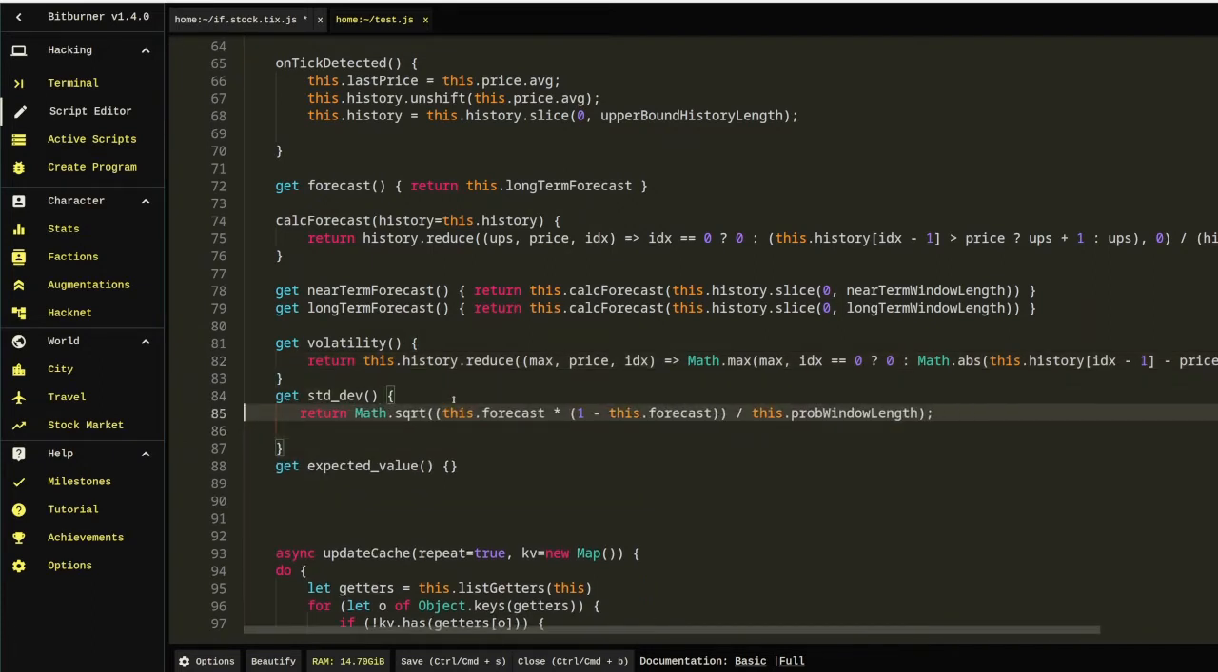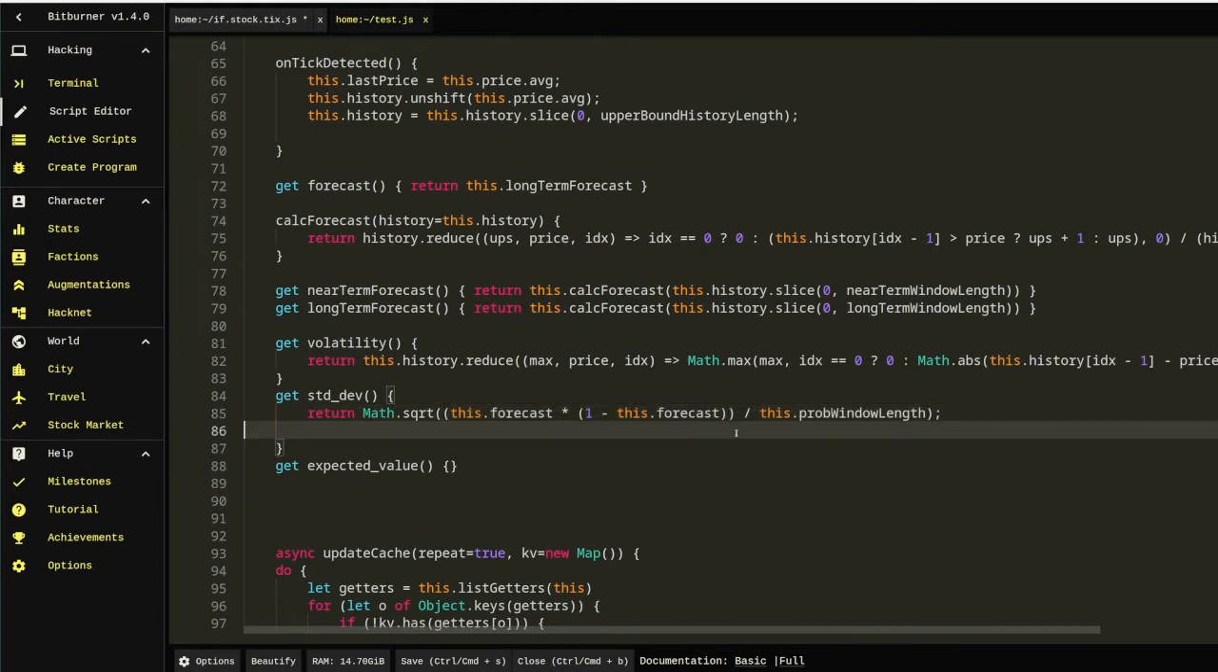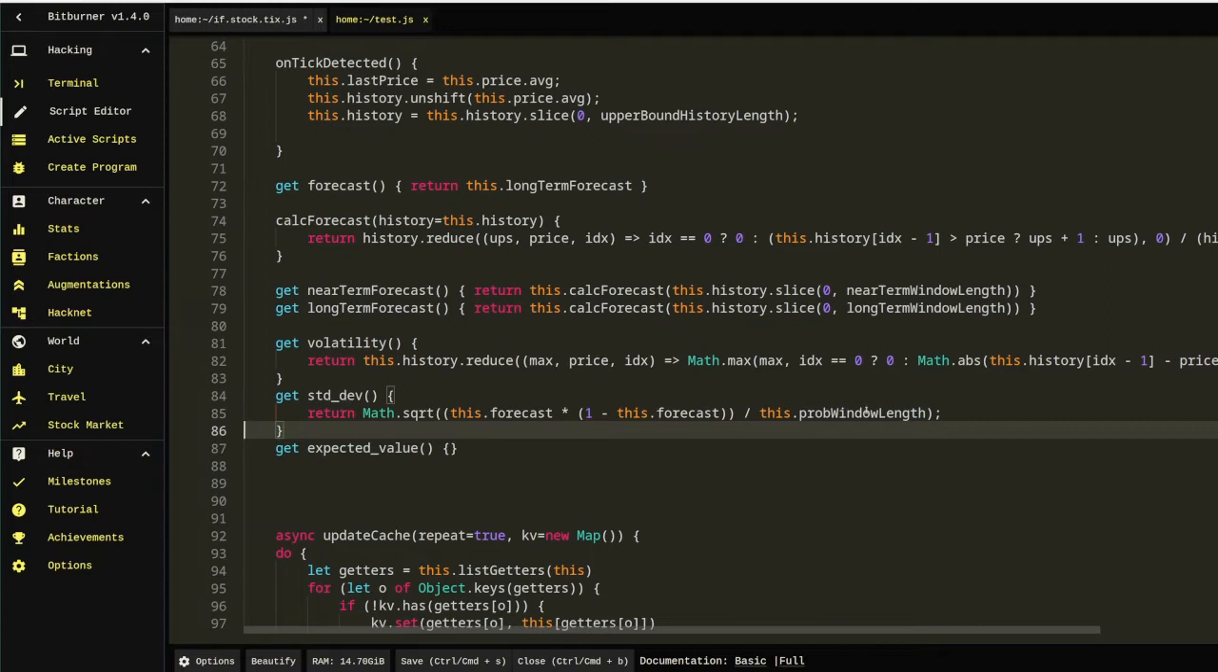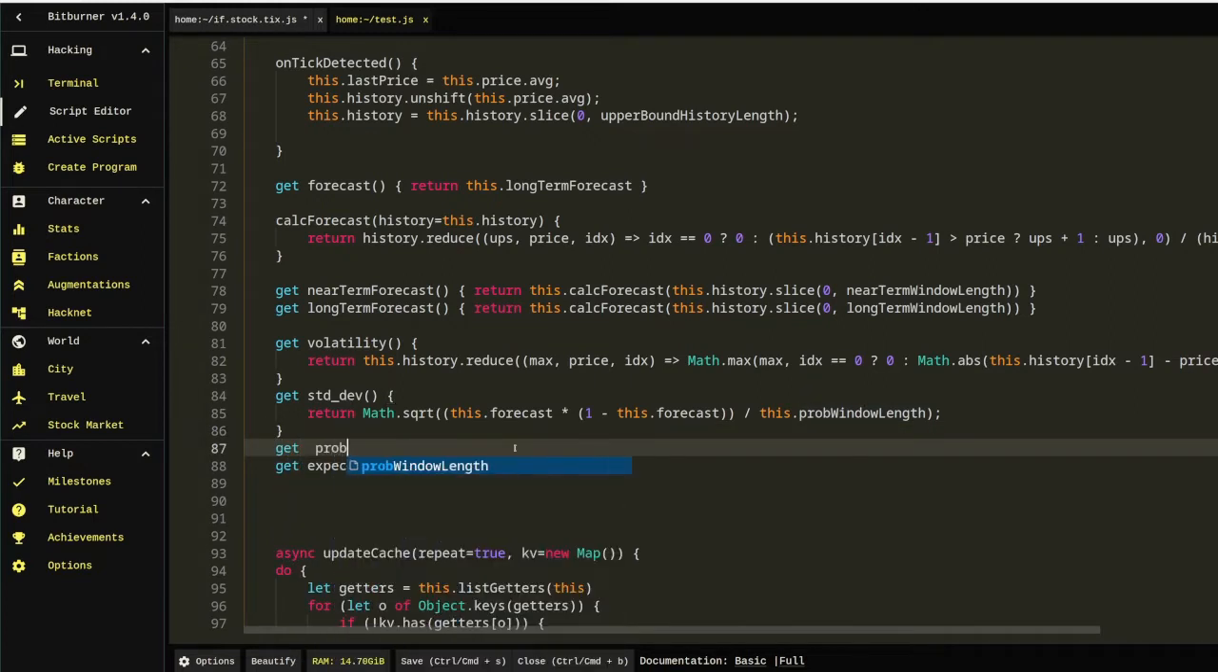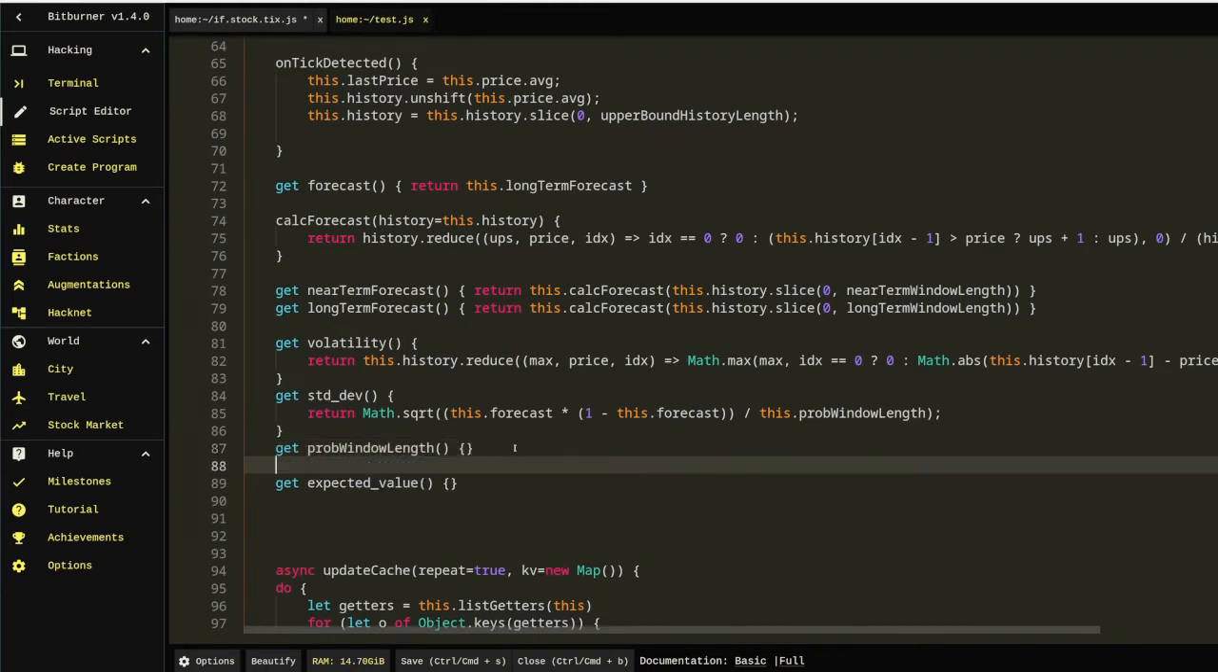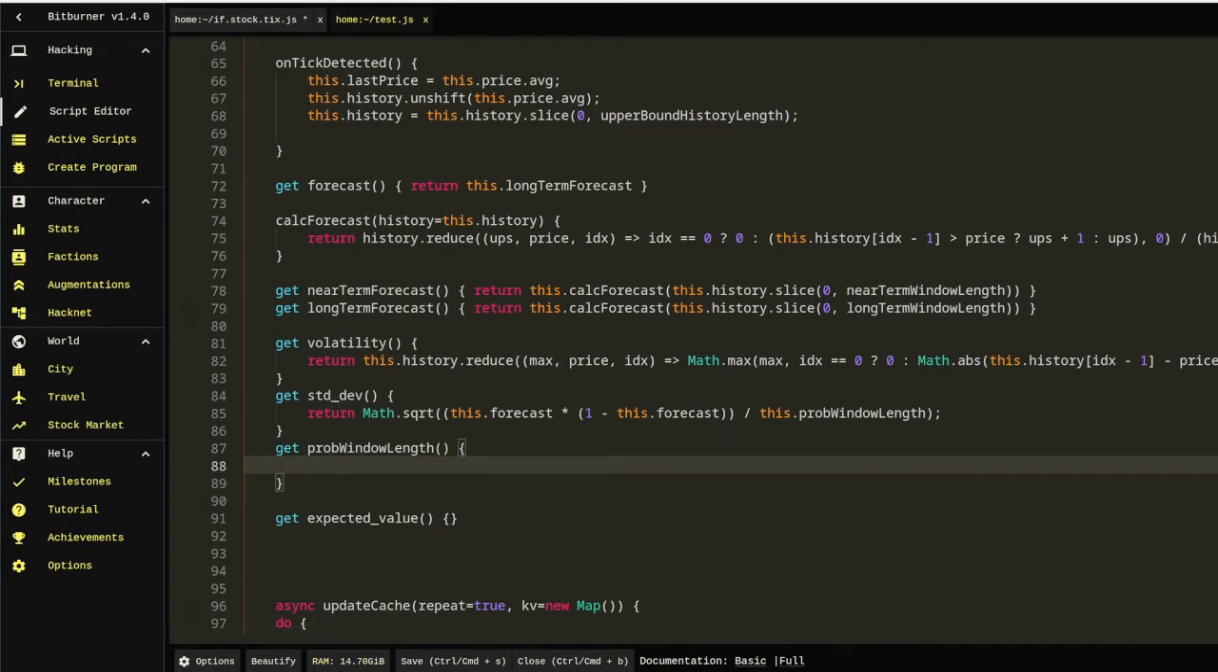Standard dev. We're going to square root something. Okay, so we're square rooting all of this. So the forecast times 1 minus the forecast. What is that? That's got to be a function I know. That doesn't look like the standard dev function though. Oh, probable window length. That's your n values that you're considering. I don't know, I'm rusty on my statistics. All right, let's just grab that function as well.